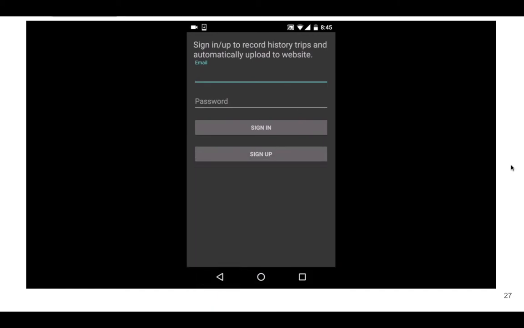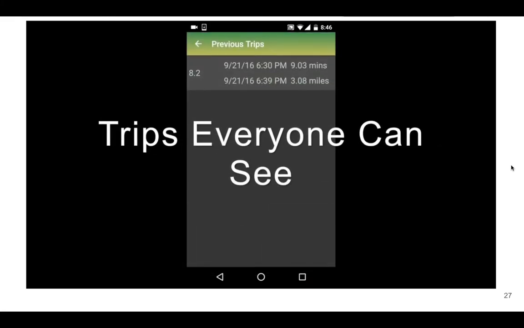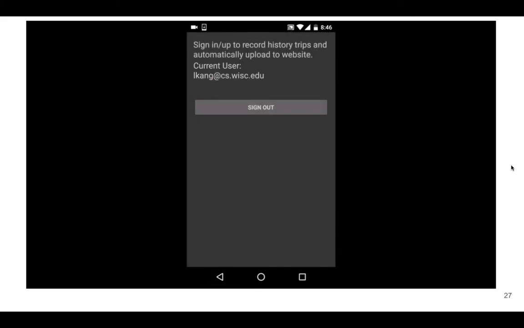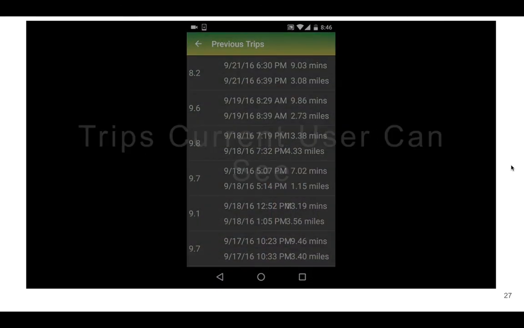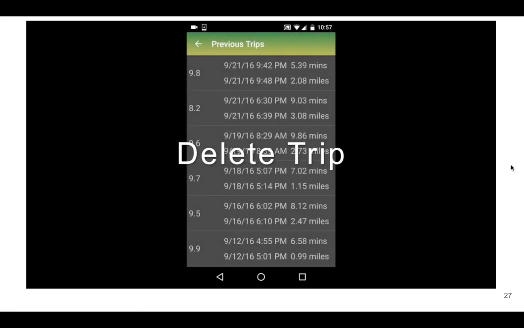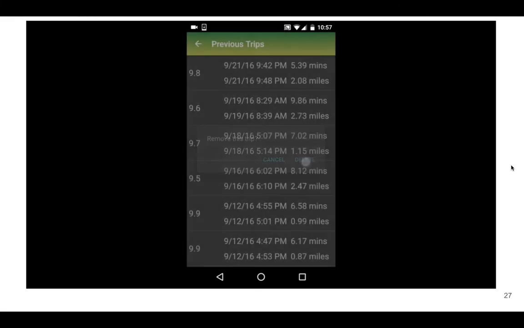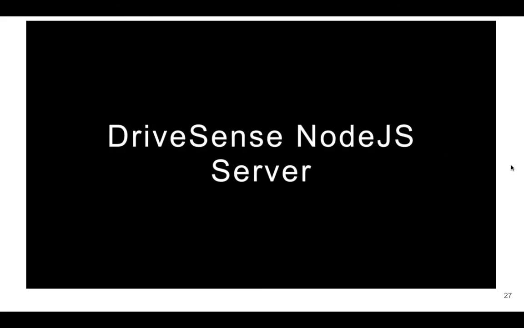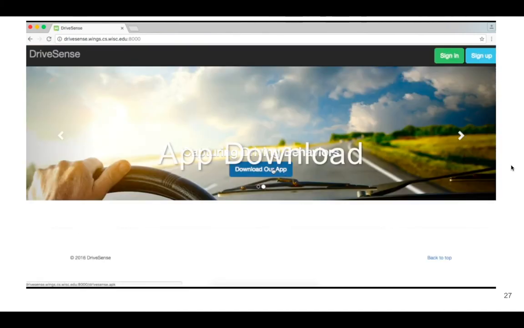If you are not logged in, you can only see the trips of users who don't log in. After you log in, you can see your own trips. You can also delete a trip if you don't want to see it again. And all the trips will be uploaded to the server automatically.